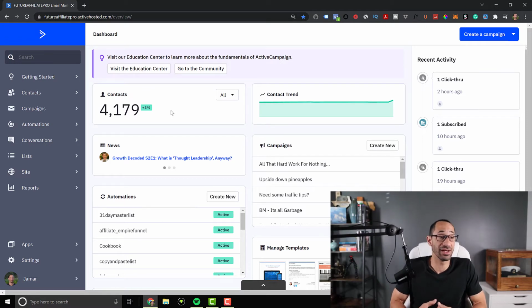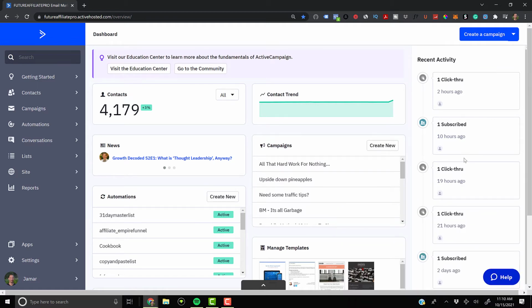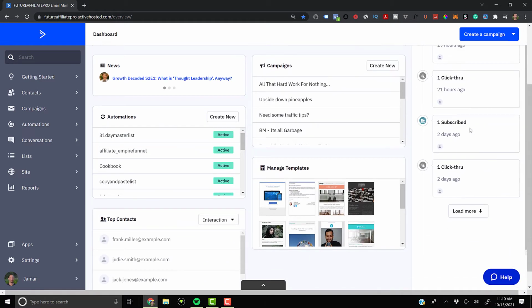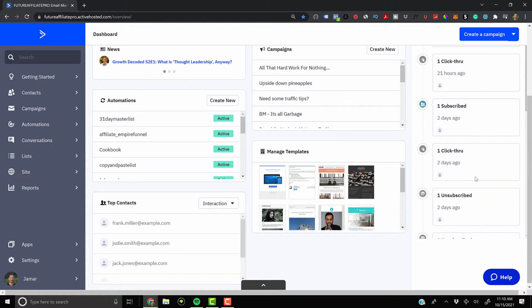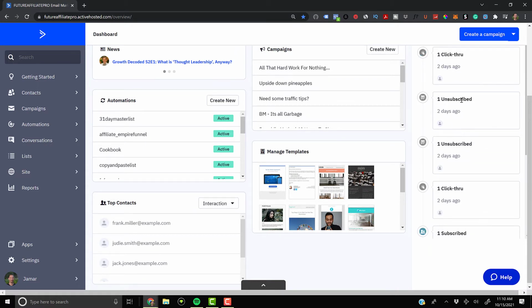They have every opportunity if they want to unsubscribe. And you guys can see on the right-hand side is the actual activity that's happening on all of my email lists. So there are click-throughs and subscriptions. And if we were to continue loading and going down the right, you can see a couple people unsubscribed a couple days ago. This is completely normal.